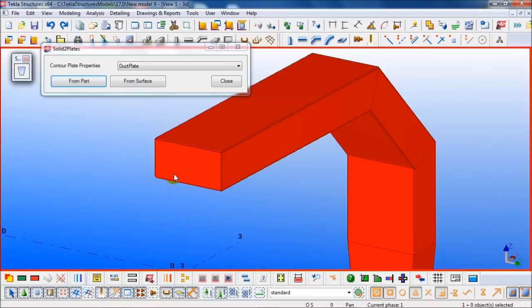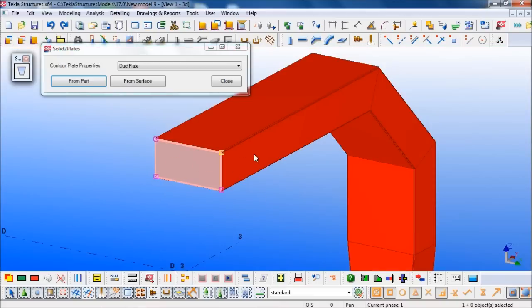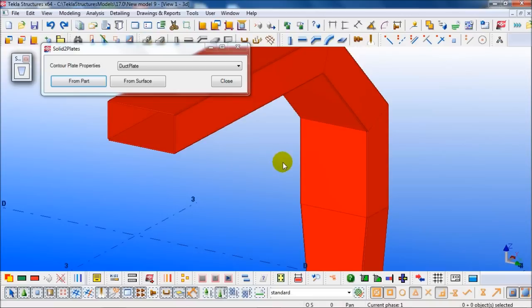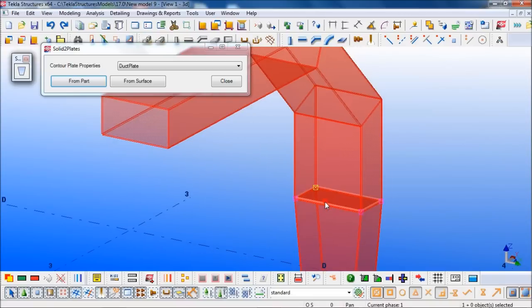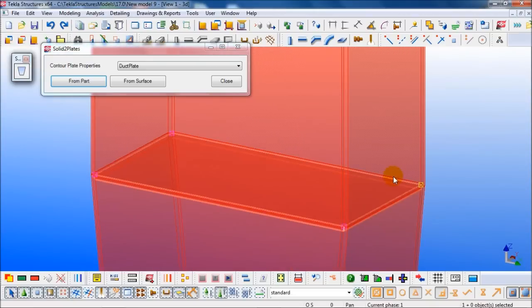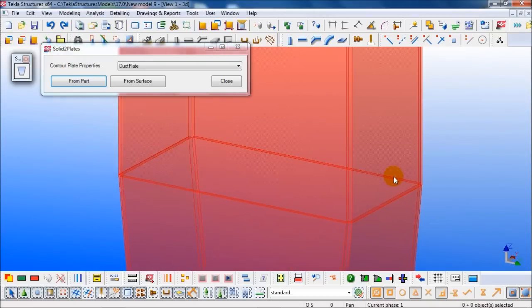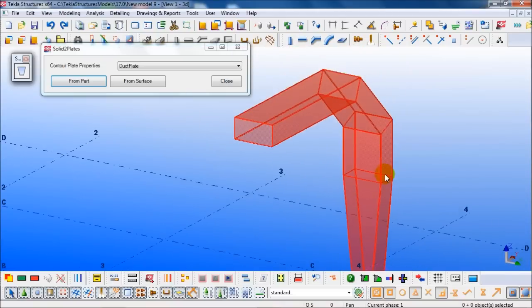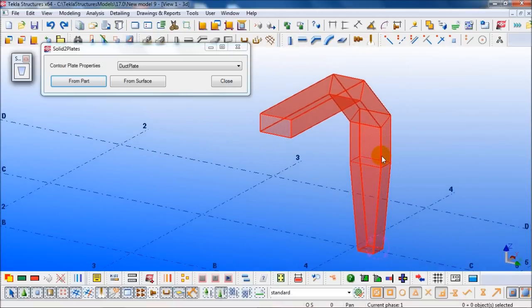Okay, the only thing to be aware of here on this is that every single surface on the solid has a contour plate added. So you may want to remove the end plates, and you may need to even set this inside here to transparent, and just get rid of these internal ones that were created. So let's zoom in a little bit more, and then we can just delete those out. And so that's pretty much the Solid2Plates extension.